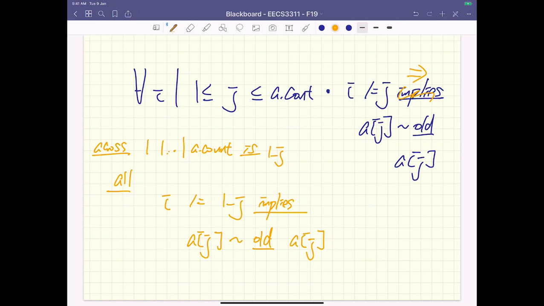A final thing to mention, just to make everything complete. Let me start a new one. For every, let me just repeat it, bear with me, j such that 1 less than or equal to j less than or equal to a.count, it is the case a.